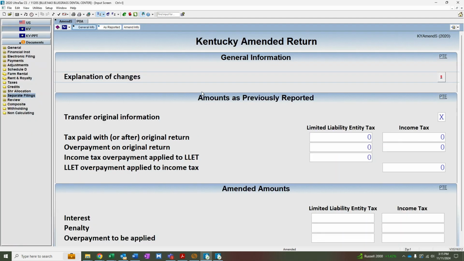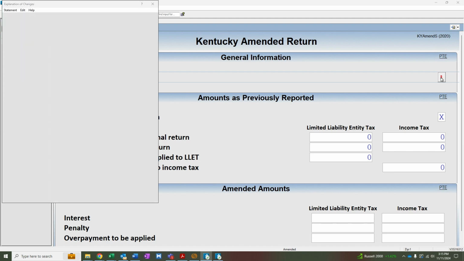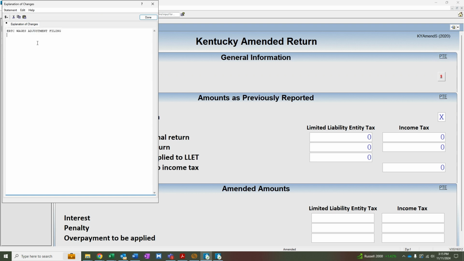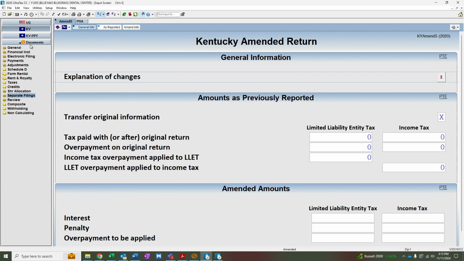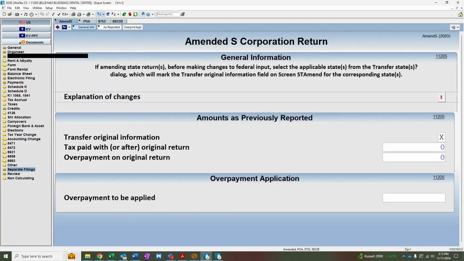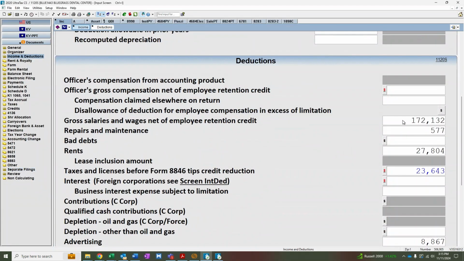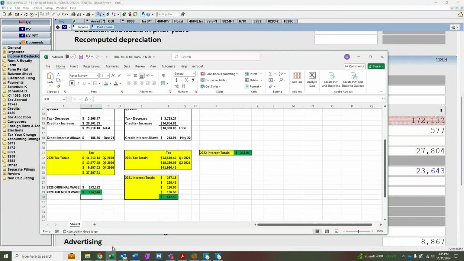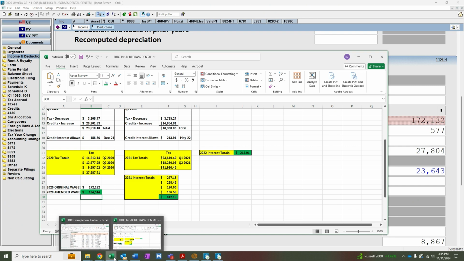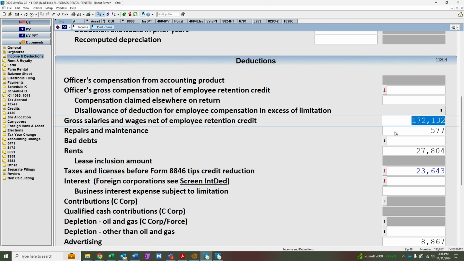I've pre-filled some of the things out, and so you should see that this information was transferred. The black X on the first one means I manually did it, and the blue X means it was carried over. And we have to enter the exact same reason: ERTC wages adjustment filing. So now we go back to our U.S. filing, income and deductions. We see the 172, and this needs to be changed to 134,544.